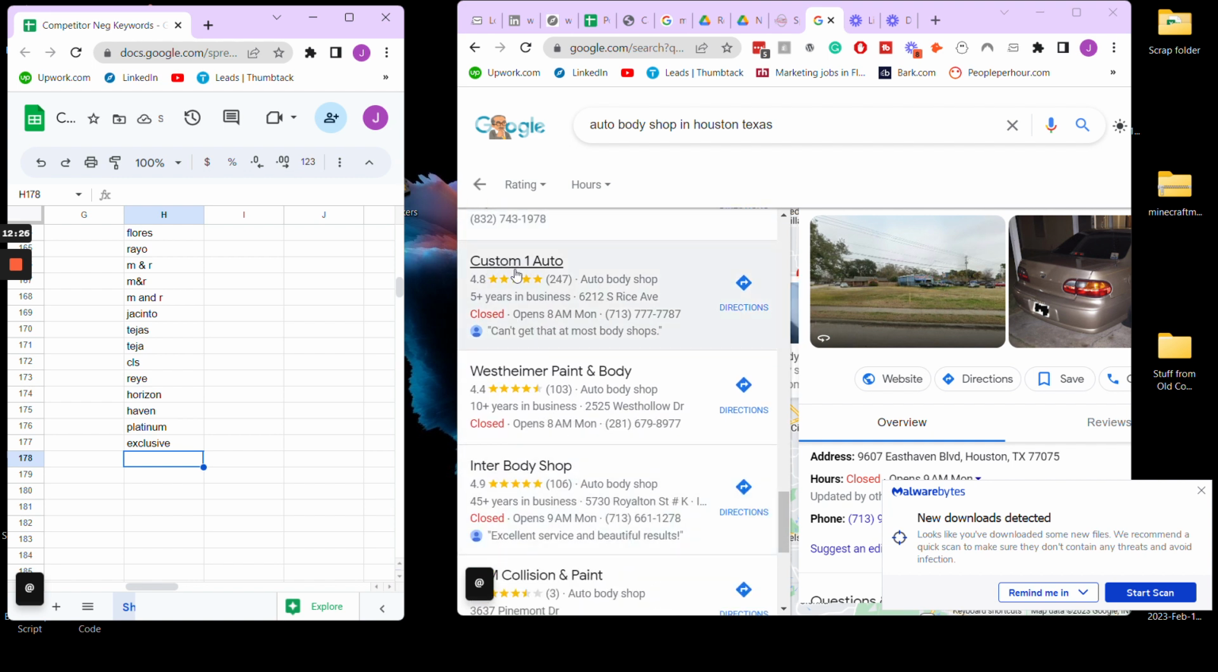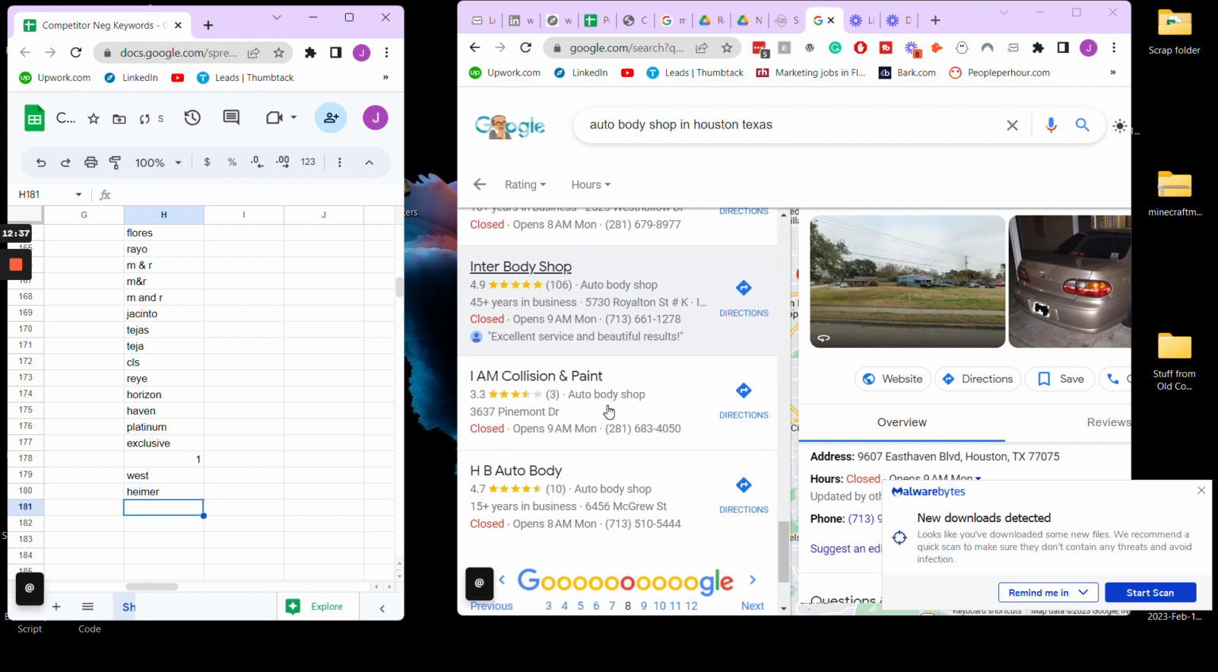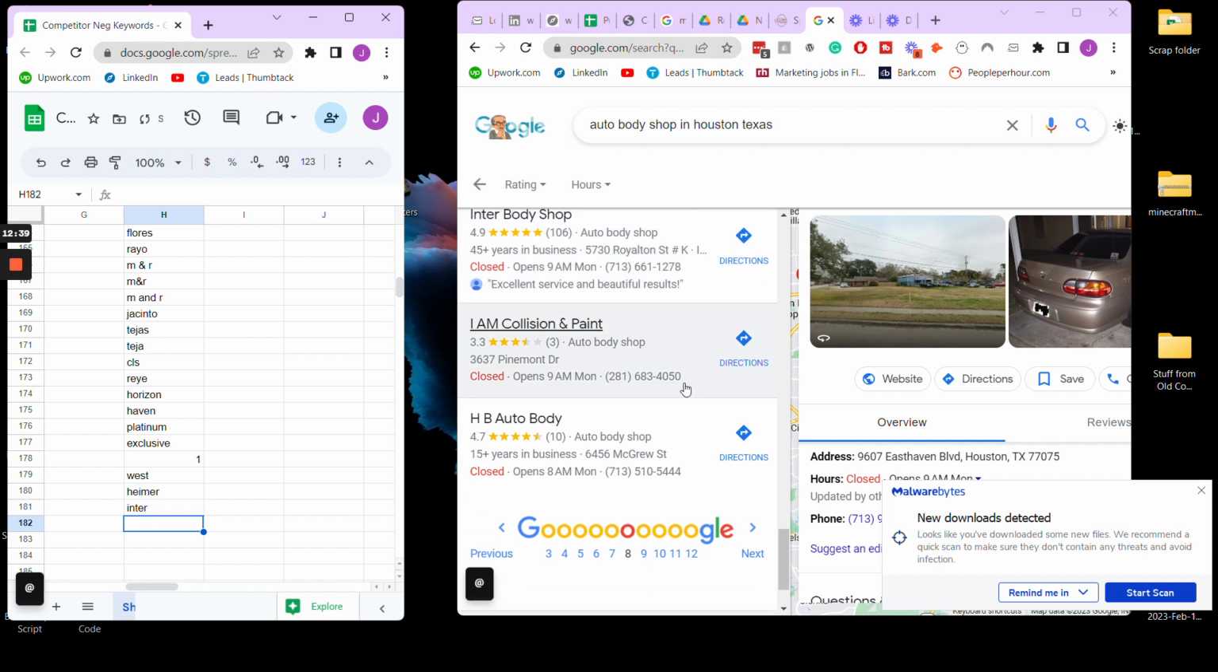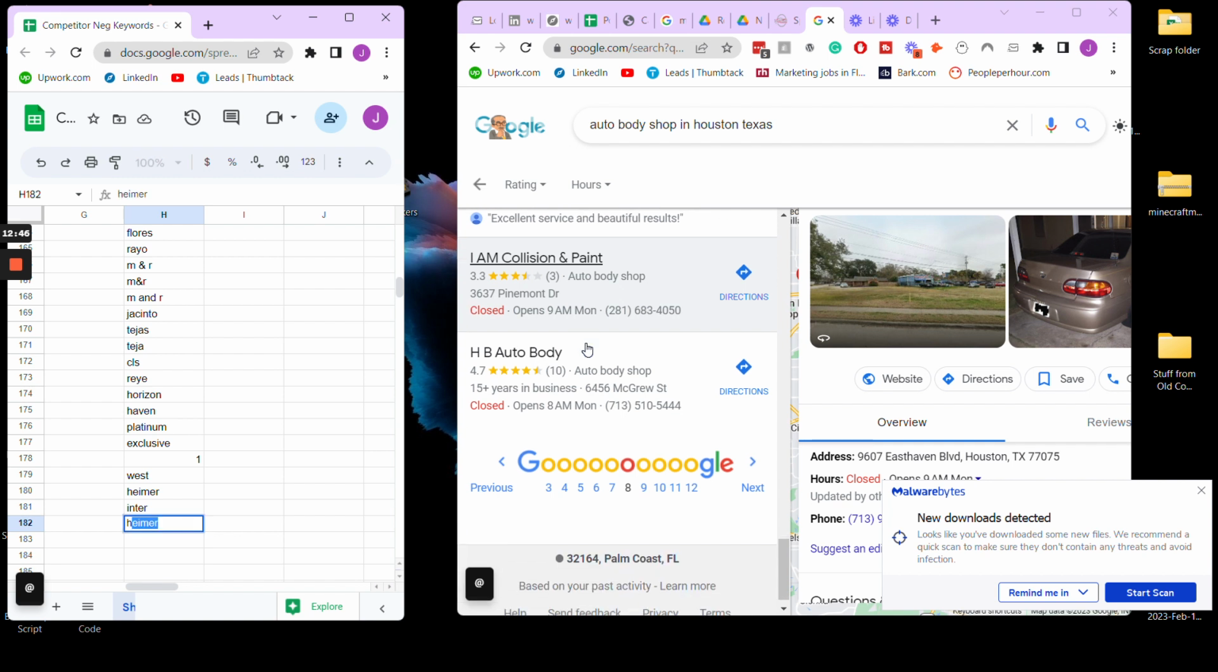Can't do custom because someone can type it online. Custom Auto Body Works, so that's a service. Can't put the number 1 though. We can put West, and we can also put Heimer. We can also put Inter. I am Collision and Paint. I am is just a little bit too broad, so I'm not going to do that. H and B, HB, H space B, and then H and B, and then H and B.